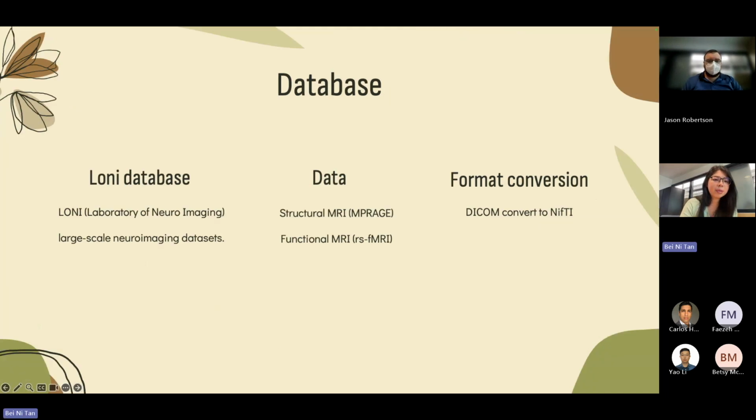So here's the website of the database I'm using. It's called LONI, the Laboratory of Neuroimaging, where you can find a lot of neuroimaging datasets like autism. What else? I don't remember. Okay, the data we are using is the structural MRI, which is MPRAGE, and also the functional MRI. The format will be DICOM, and we have to convert it into NIfTI.